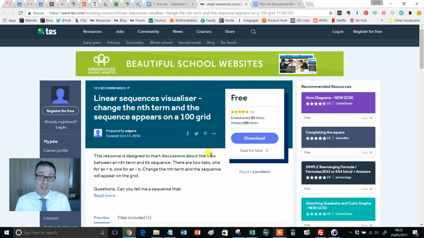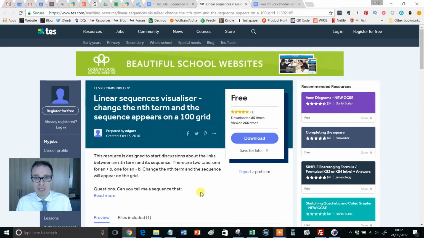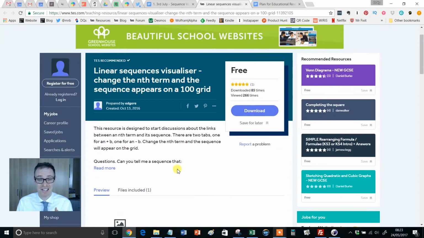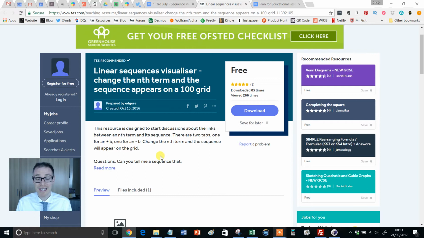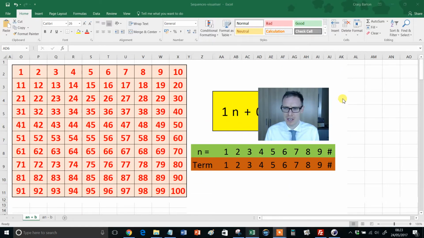So you can imagine my delight when I came across this linear sequences visualizer. Now, this is an incredibly simple idea, but as we all know, in life, often the simplest ideas are the best, and this is a classic example of that. It has been kindly created by Ed Gore, and it consists of an Excel file, but we can do flipping loads with this.